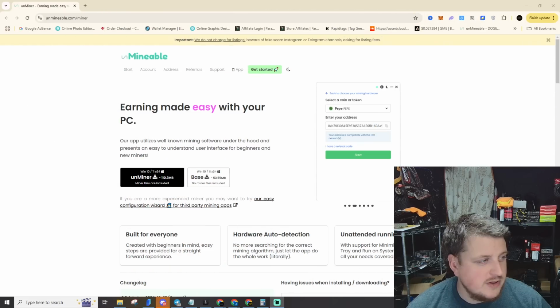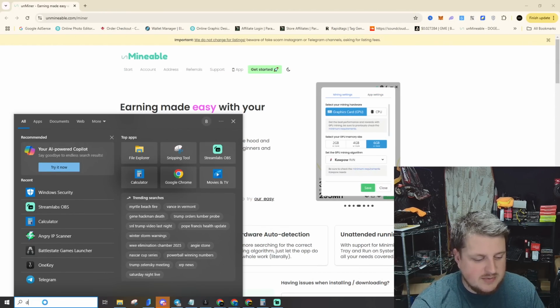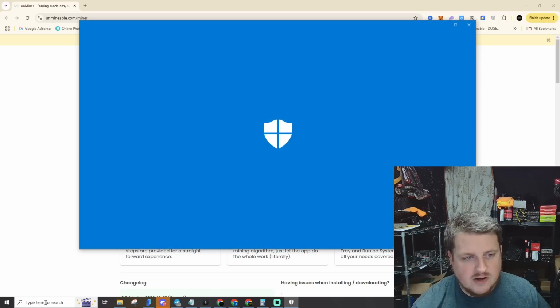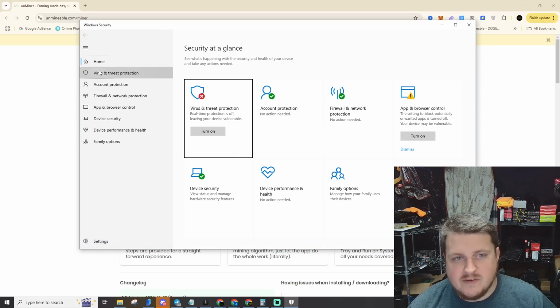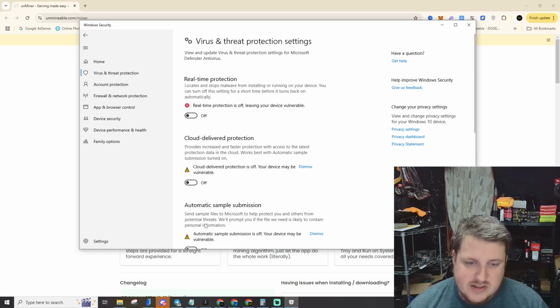So the first thing you're going to need to do is turn off your real-time protection for Windows Defender. Let me actually open that up for you and show you what that looks like. So I'm on Windows 10. And I'm going to type in Defender, open up Windows Security, go to Virus and Threat Protection, go to Manage Settings, and make sure I turn everything off.